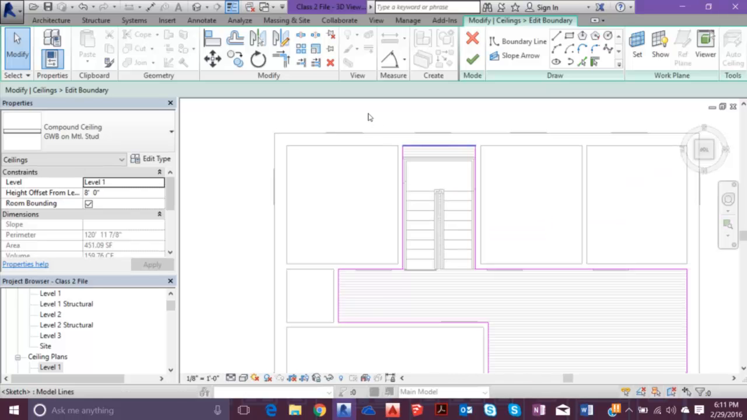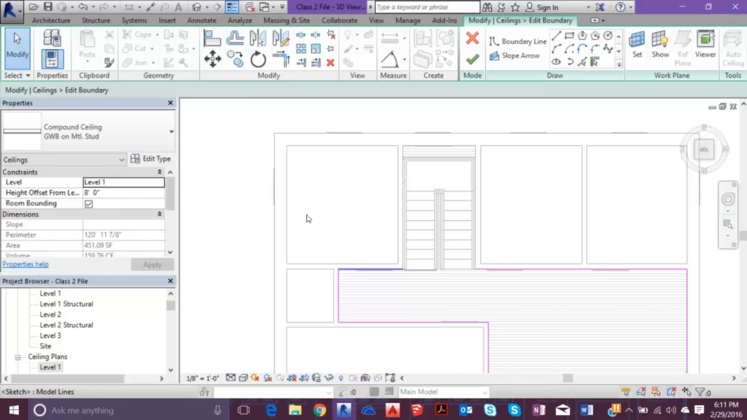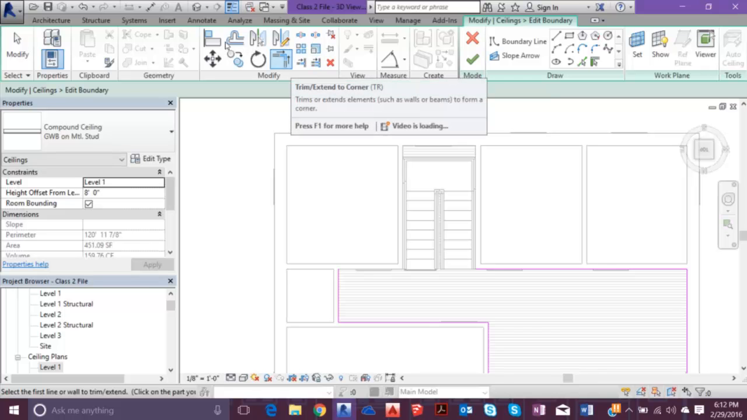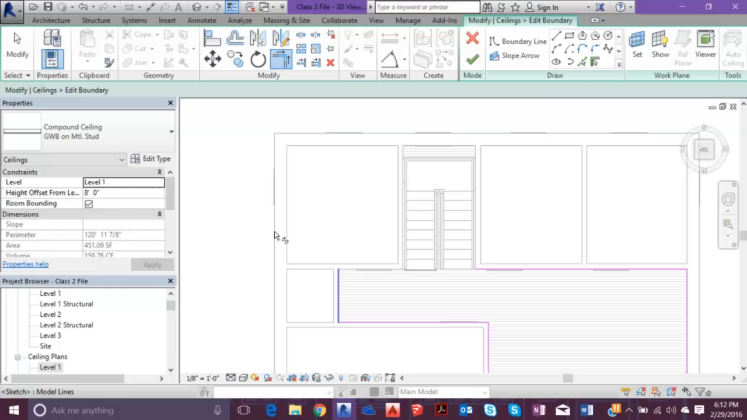And then we'll go here and select this and delete it. Delete this line, and delete this model line, and then hit TR for trim. It's also in the modify tab right here, trim/extend to corner. And as you notice on the little video, you just select one wall and then the other wall, and they extend together. Instead, we're going to select the model lines and go from this model line to this model line and extend.